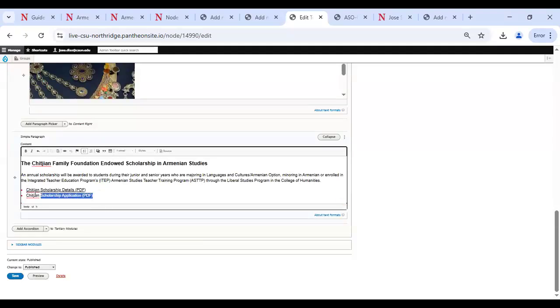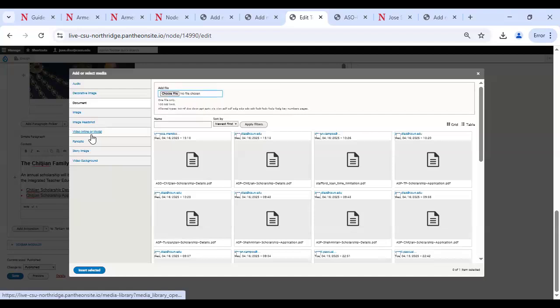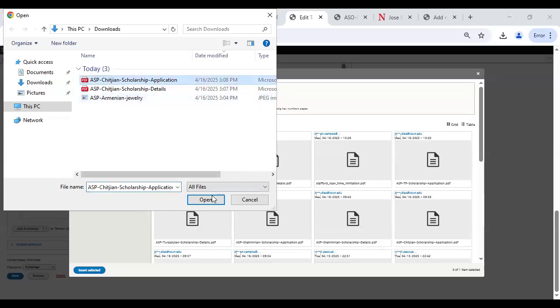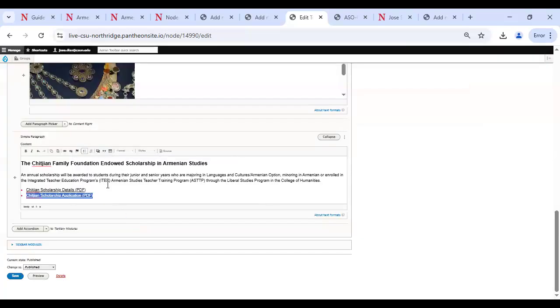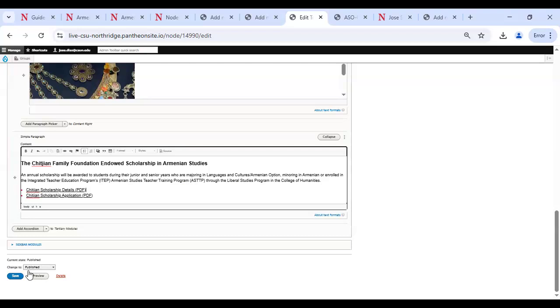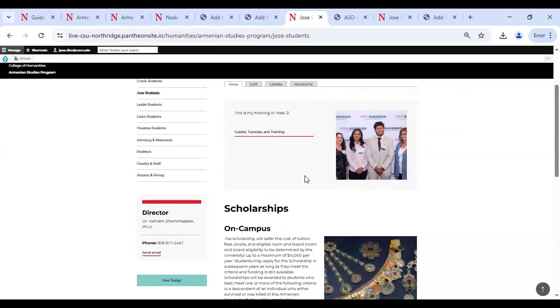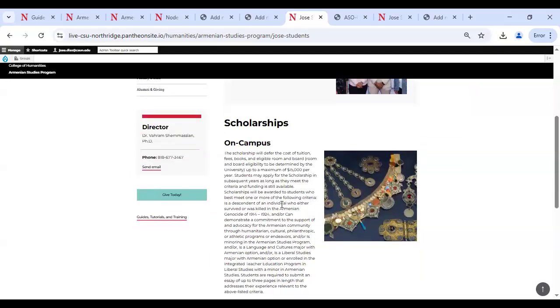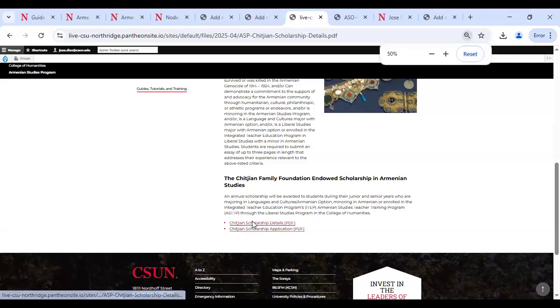I'm going to highlight the text again on this bottom one. Link. Media library. Go to your document. Choose file. Then I'm going to select my application and open. Save and insert. And those are my two links. I'm going to save my work. So here I got my text, and then here's my other text, my other paragraph, my links to my PDF. So I click on it, opens my PDF.